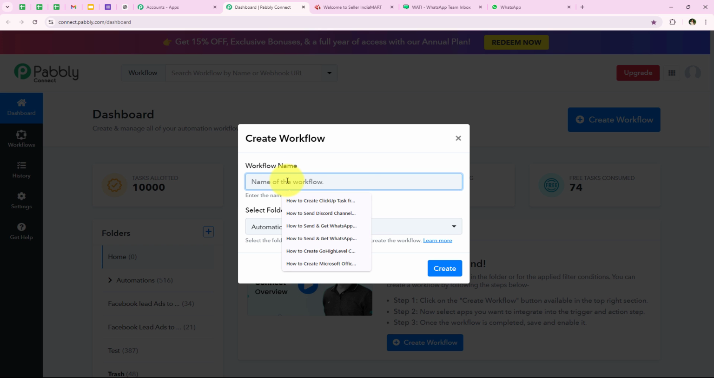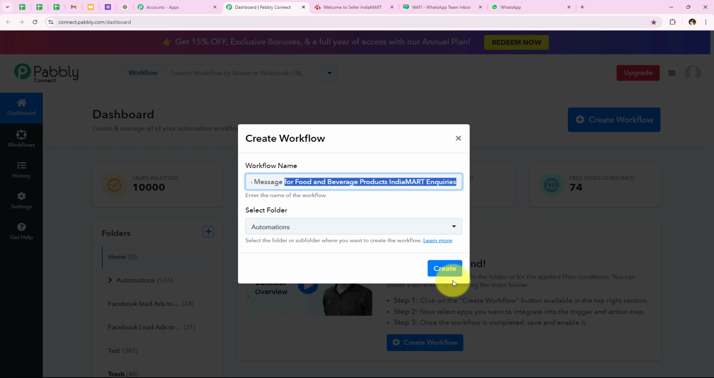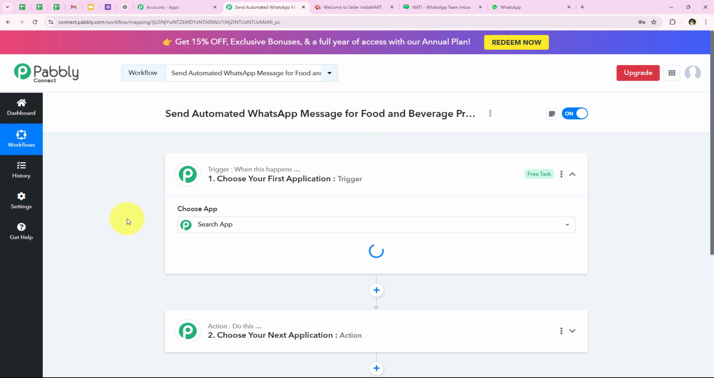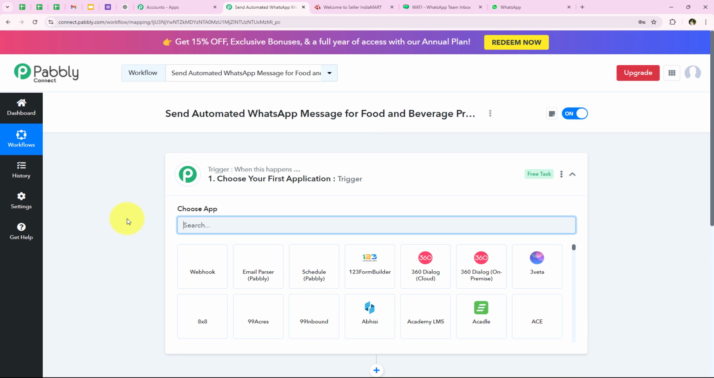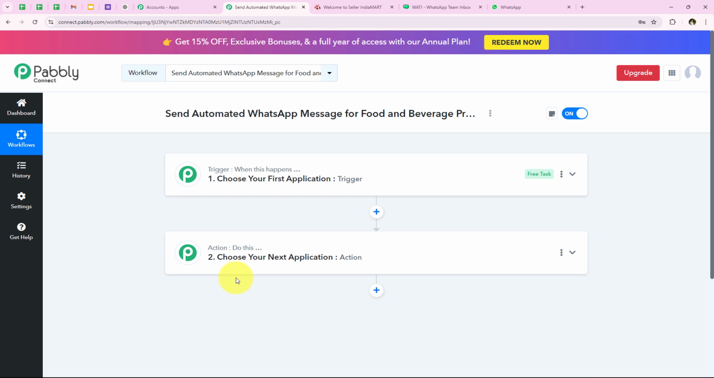And now it is asking me for the workflow name, so I want the name of my workflow to be send automated WhatsApp message for food and beverage products IndiaMART Enquiries. And then we are going to click on create, and as soon as we click on create, it is opening the most important window of our automation, which is our workflow window. So this is the most important window because we have trigger and action in this.